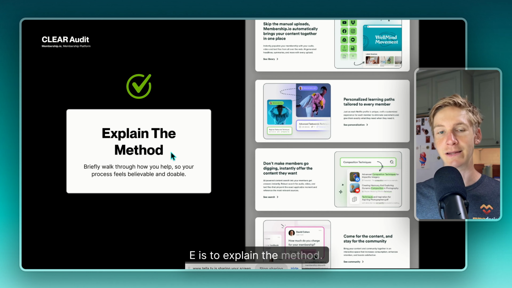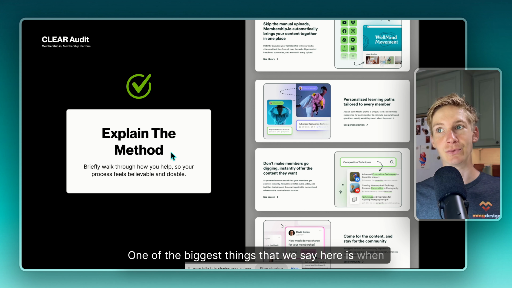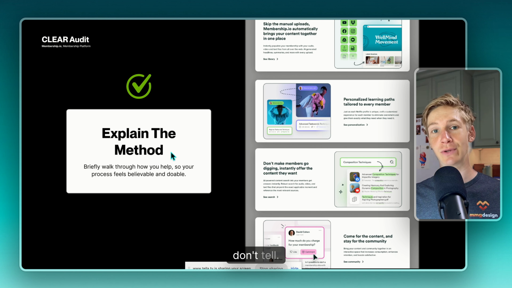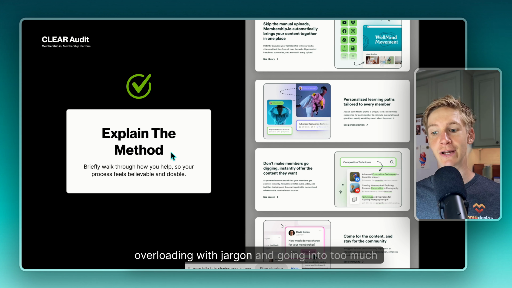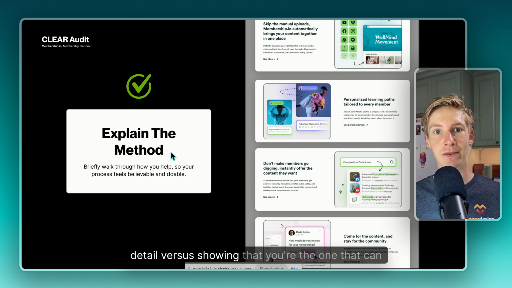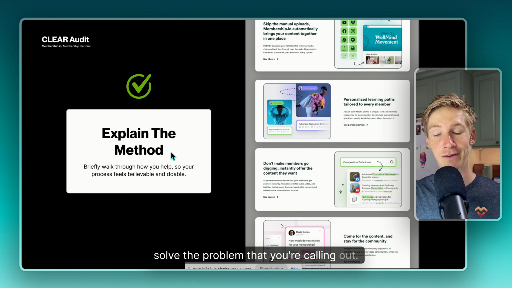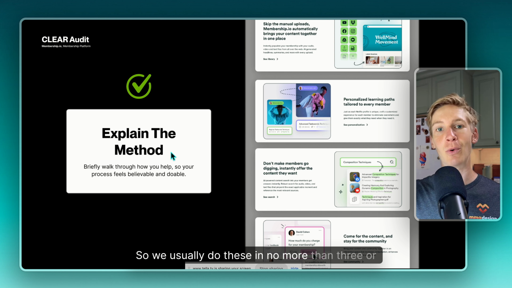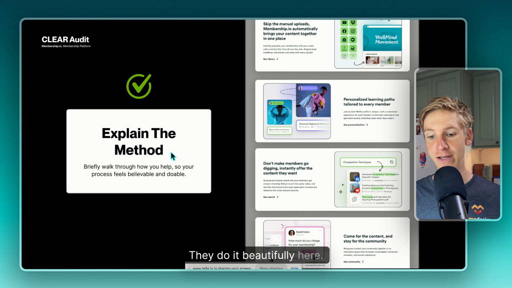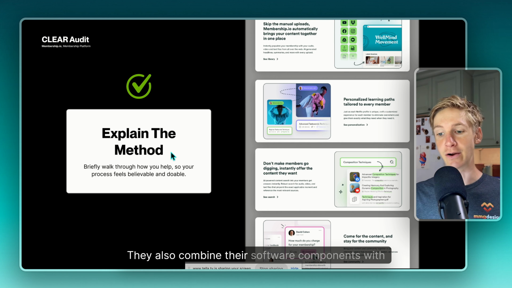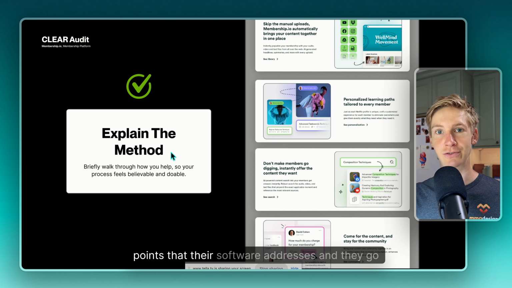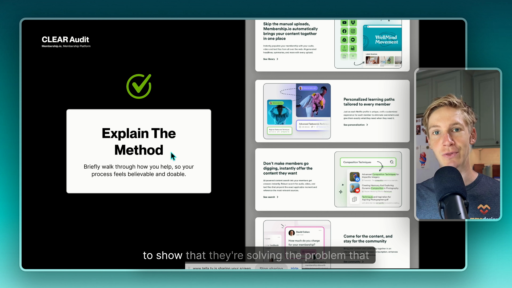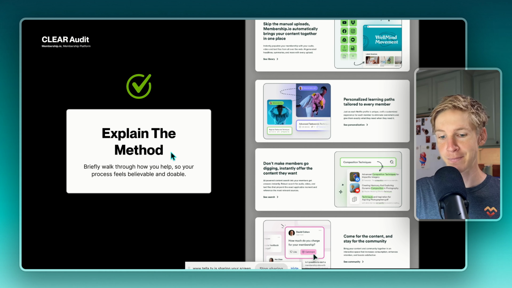E is to explain the method. One of the biggest things that we say here is when we audit these websites, we say show, don't tell. So there's always a balance you want to go between overloading with jargon and going into too much detail versus showing that you're the one that can solve the problem that you're calling out. So we usually do these in no more than 3 or 4 sections. They do it beautifully here. They also combine their software components with their ICP. So they have different pain points that their software addresses, and they go behind the scenes just enough to show that they're solving the problem that they're calling out.